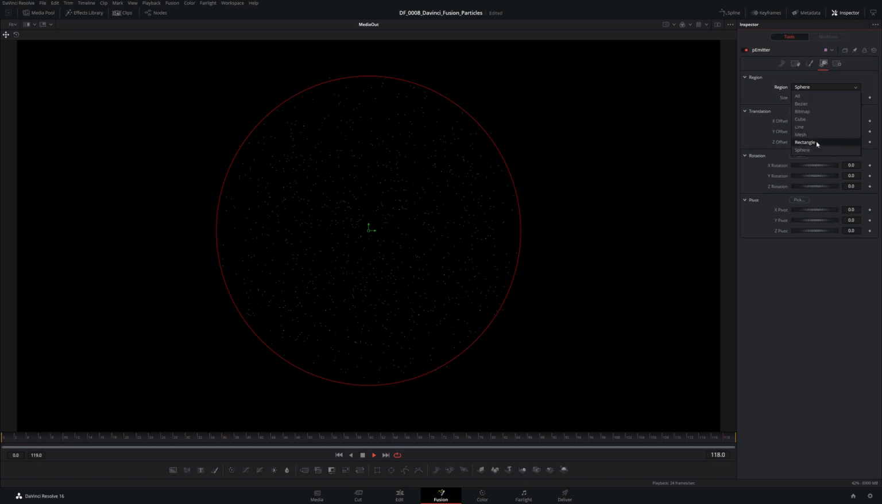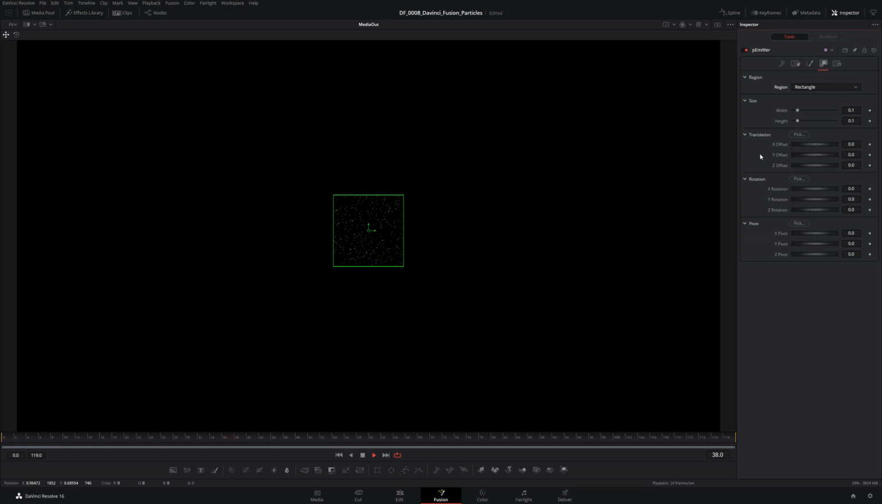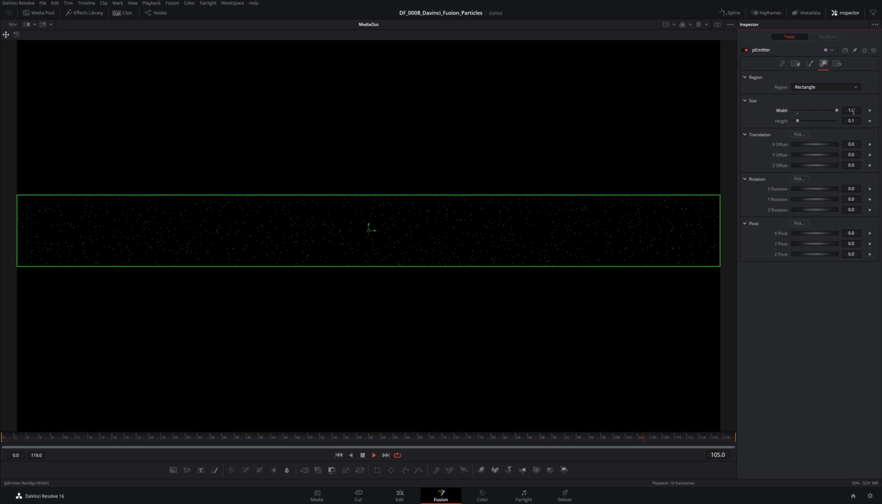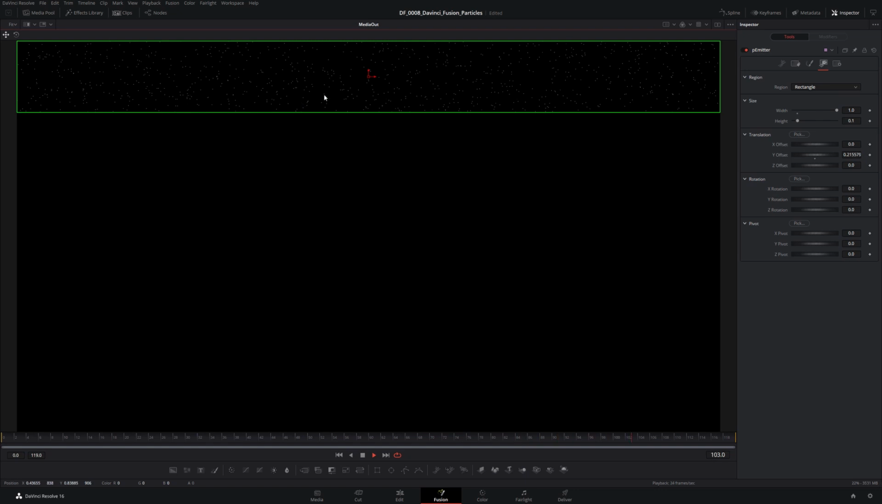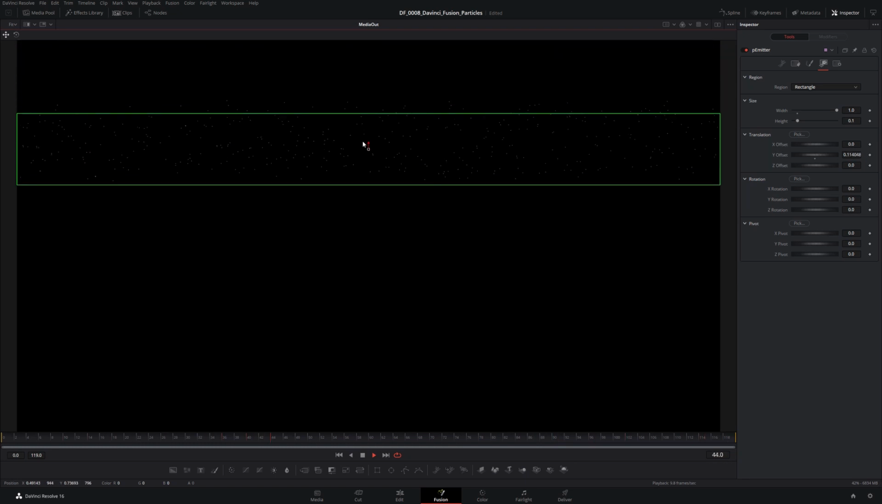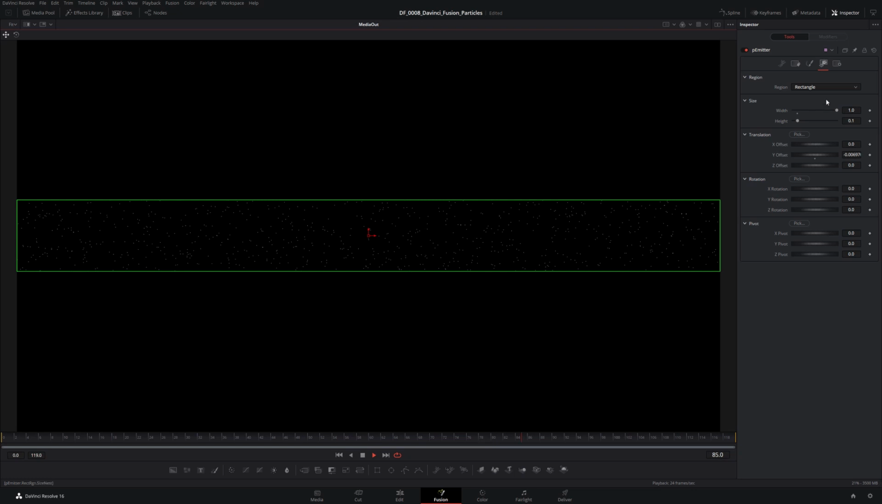We can set rectangle as well. That sets up this rectangle, which gives us a width and a height. So I can take this width and go up to 1, which is the full dimension, and I can drag that up to the top. Once we put some motion on these particles, you can imagine falling rain or something like that, right? So we can use this rectangle.